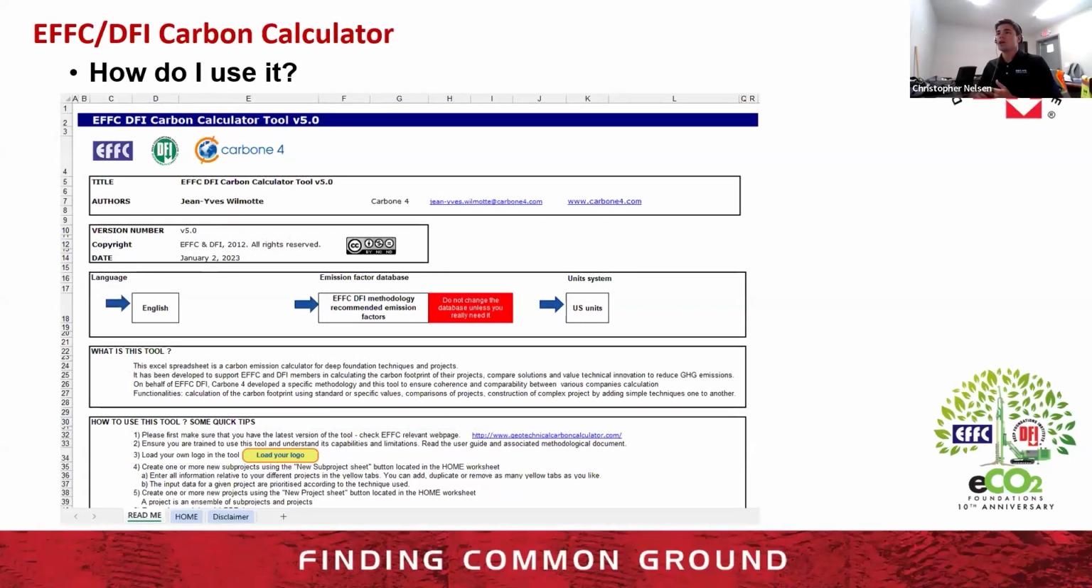All right. So now that you've downloaded the tool, what does it look like? How do you actually use it? The next couple slides here are screenshots from the Excel-based tool. And I'll just walk you through a very simplified hypothetical case study with not a lot of design behind it, but just to illustrate the functionality of the tool.